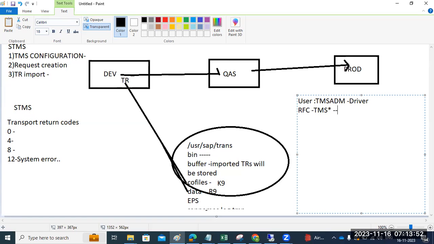This is the road, in our language. An RFC destination means connectivity between systems, like a road between two cities, like a national highway, road connectivity. Then while doing this, there is a job, right? There is a job here.